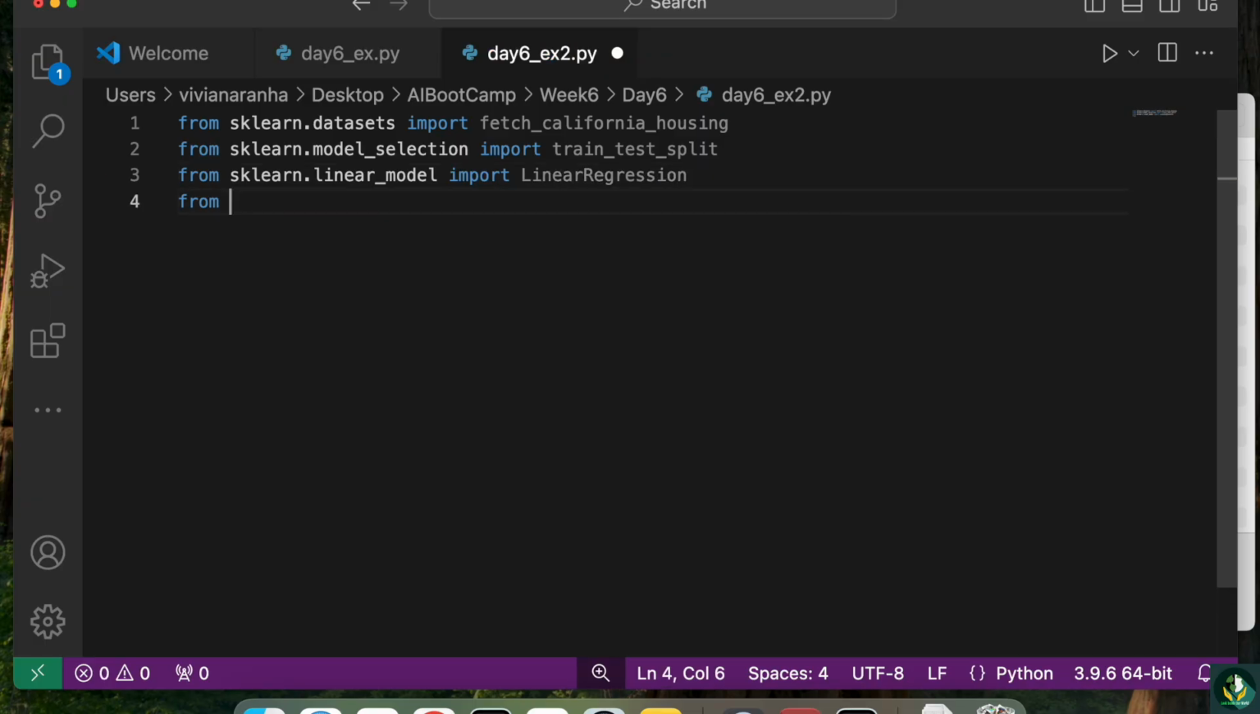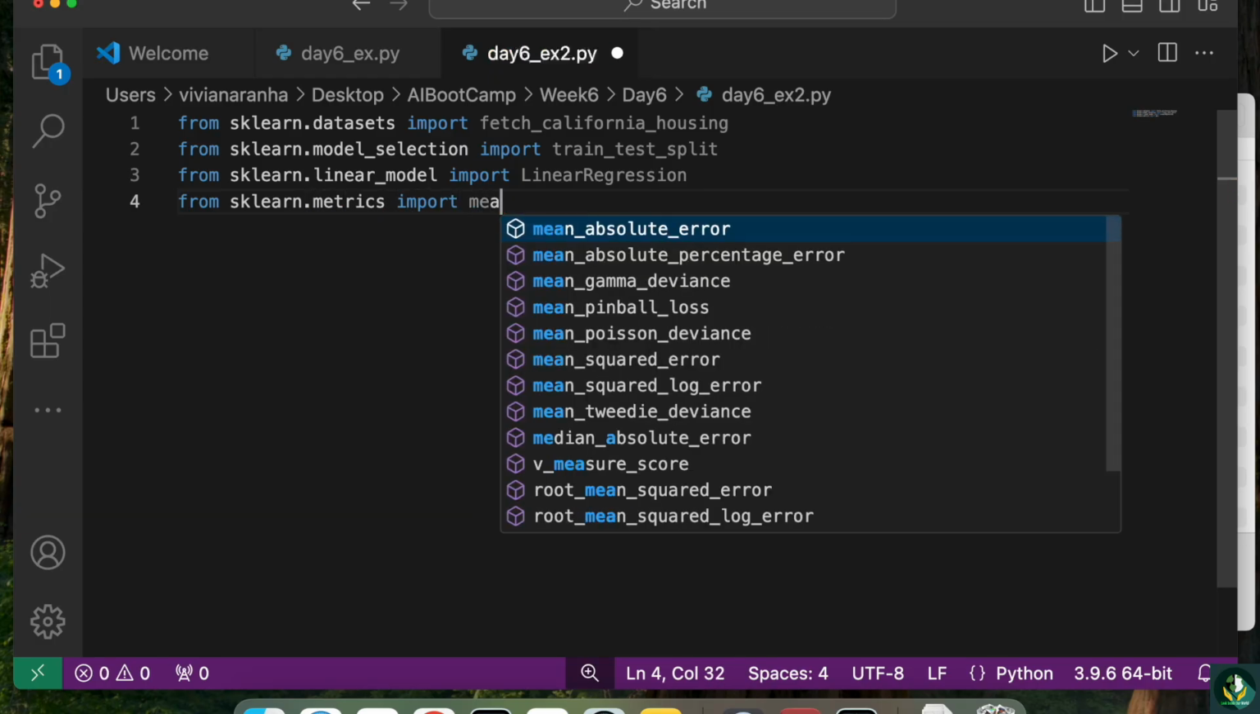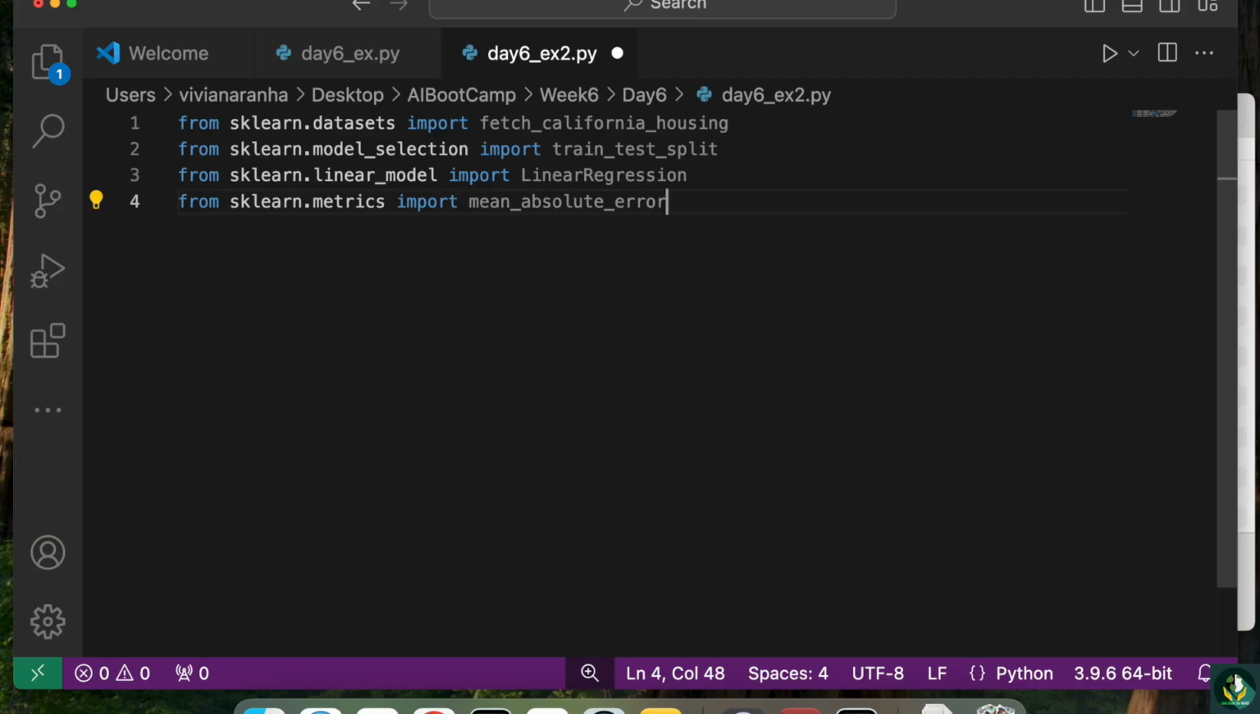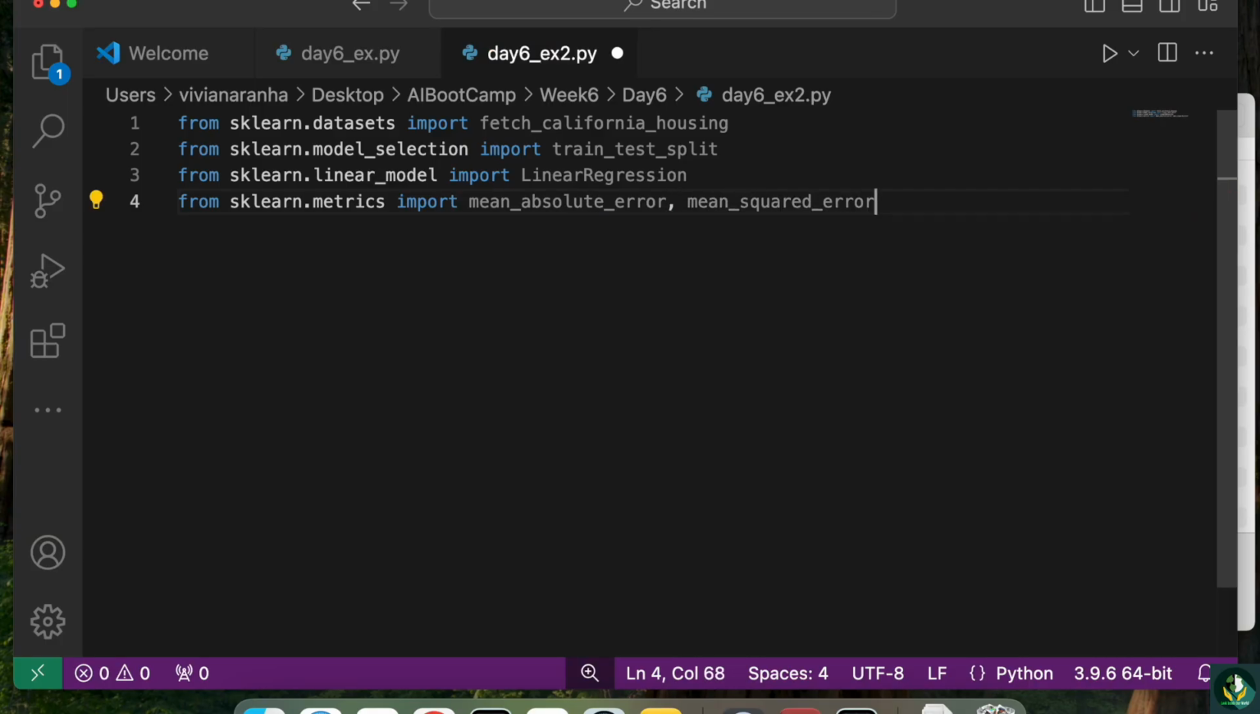Next, I need the metrics from sklearn.metrics. I am going to import mean_absolute_error (MAE), mean_squared_error (MSE), and then R square, which is r2_score. Perfect. So these are the different functions that are available for us, and we don't have to actually use the formula for it.